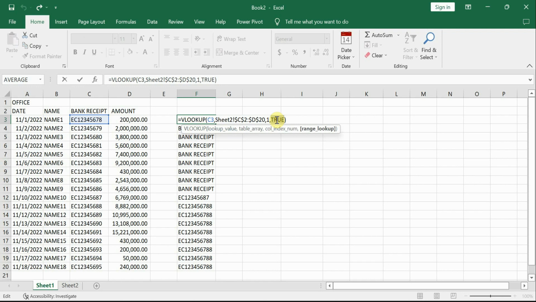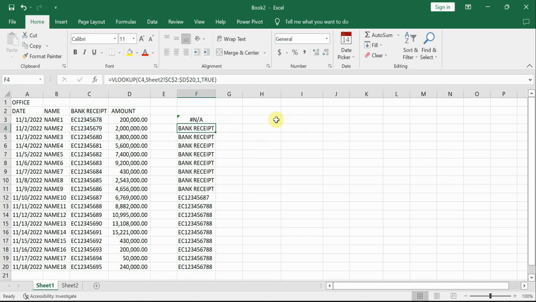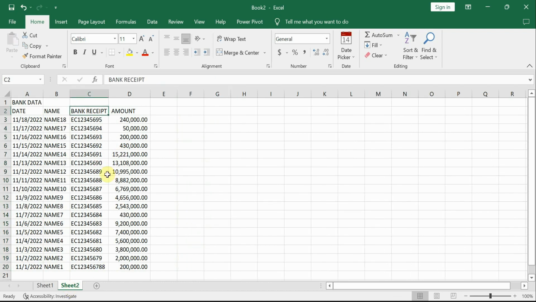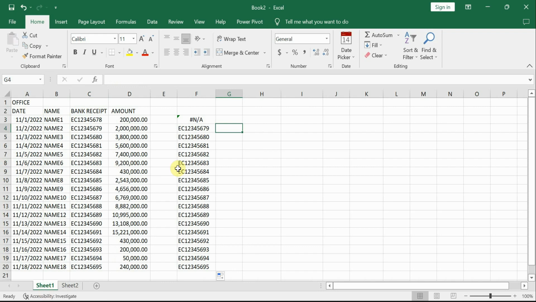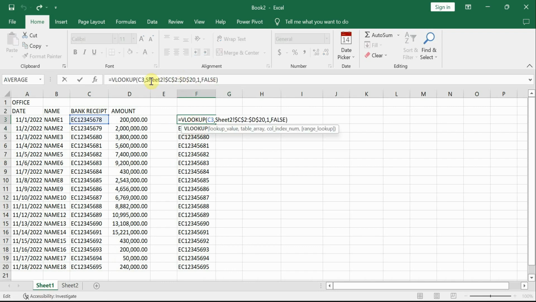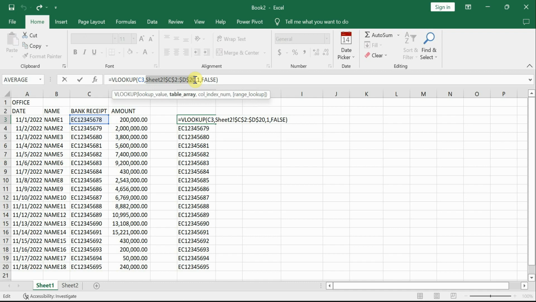But if we put false here, it will say not available, since all the data are required to be exactly as they are. So if these data are bank data in a different workbook, the only difference in the formula, before the sheet, will be the name of the book. But that's all about the VLOOKUP, and thank you.